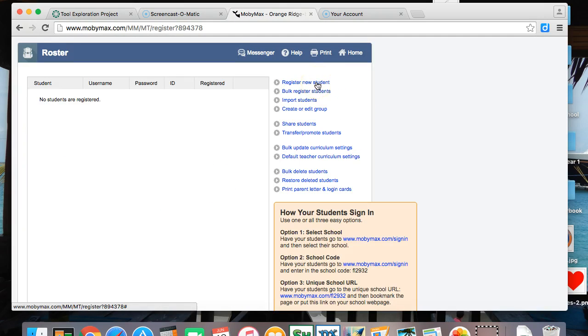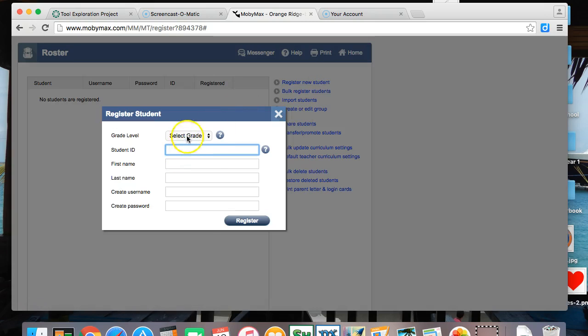and you're going to click on register new student, and you can select your grade level. You can put in student ID number, their name. You can create a specific username and password for that student so that they can log on at home or in the classroom, and then you register them.